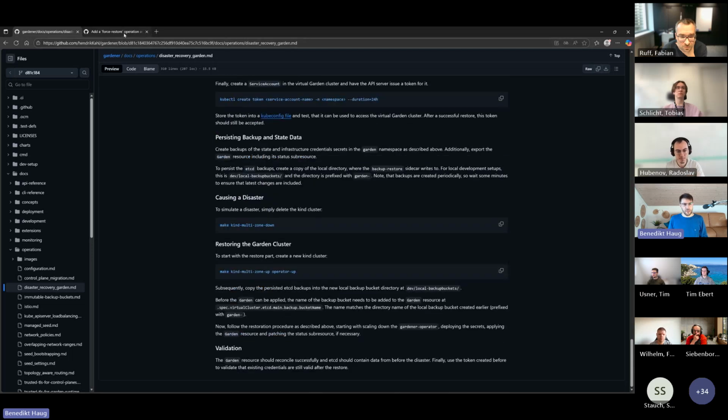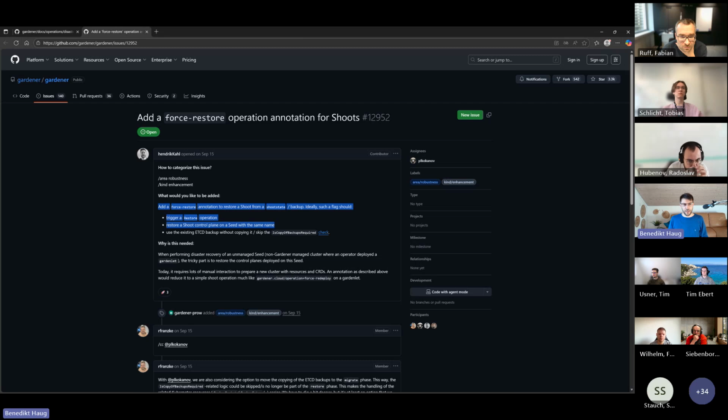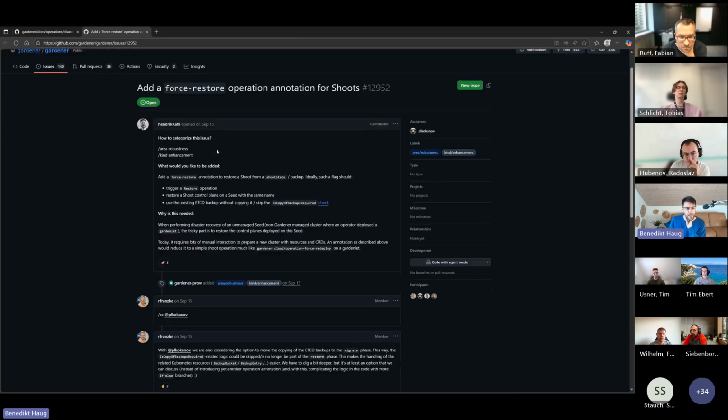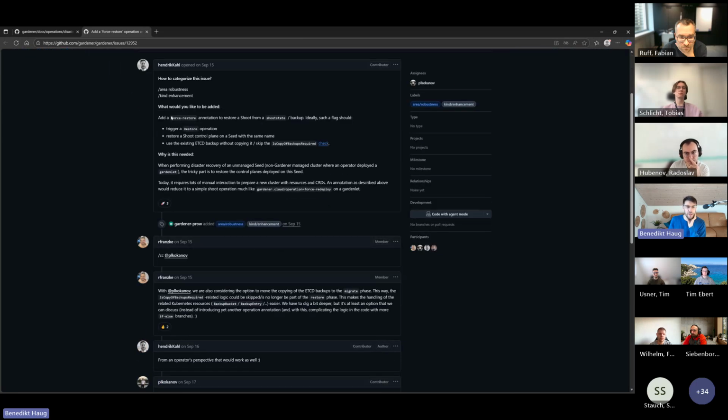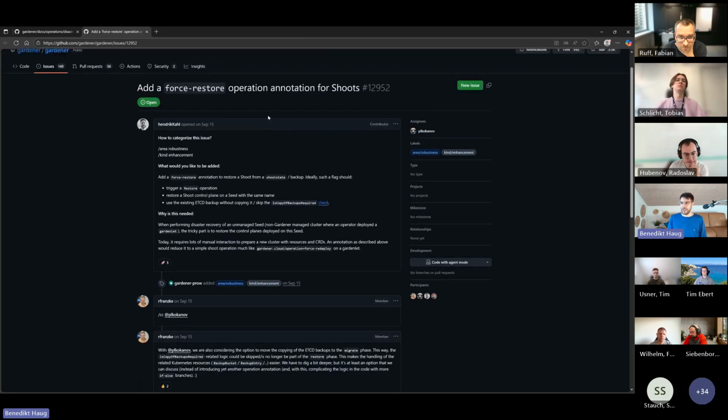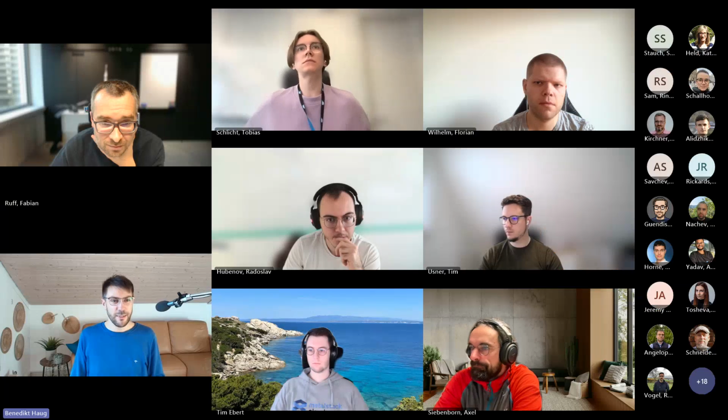The next step is to get a force restore operation in place. We thankfully got some help, or will get some help in the coming hackathon, where we're trying to think about adding a force restore annotation to shoots. So we also get the shoots running, because having a Gardener backup running is nice, but if it doesn't know its shoots, it's kind of pointless in real world environments. That's it. Thank you.